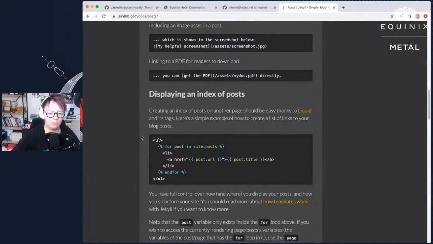Displaying an index of posts using Liquid. Okay.